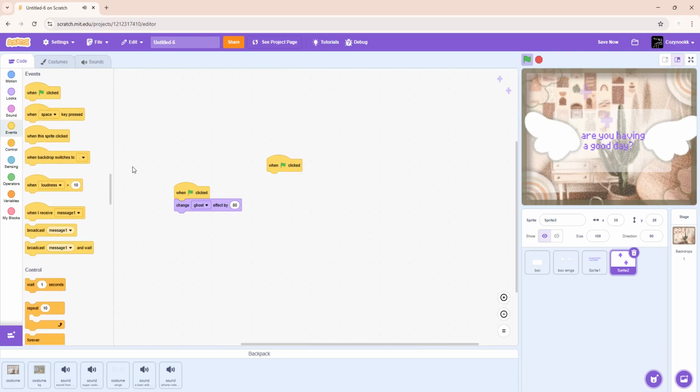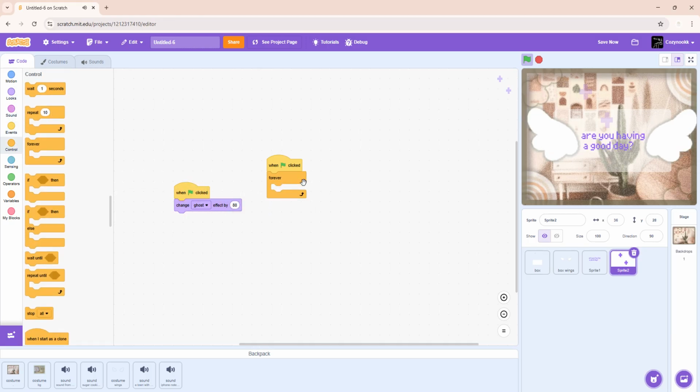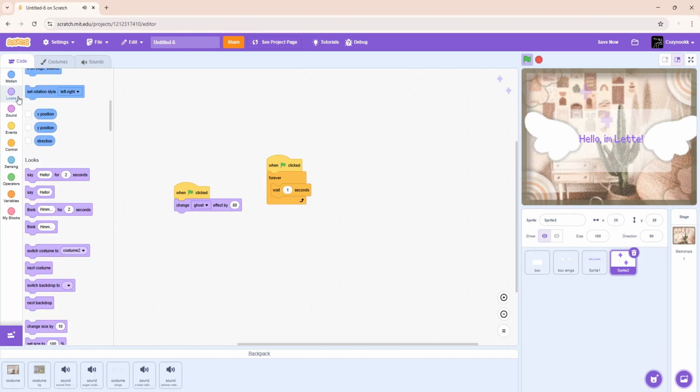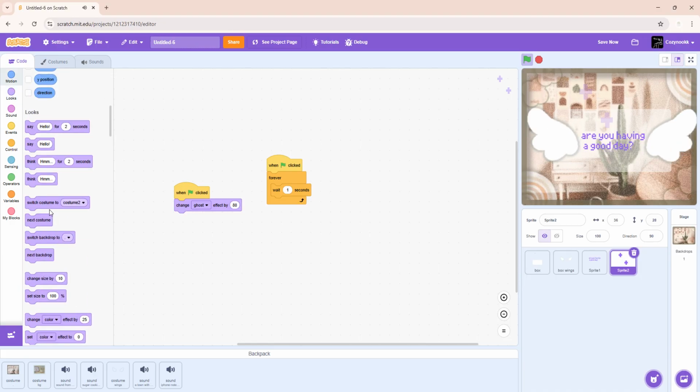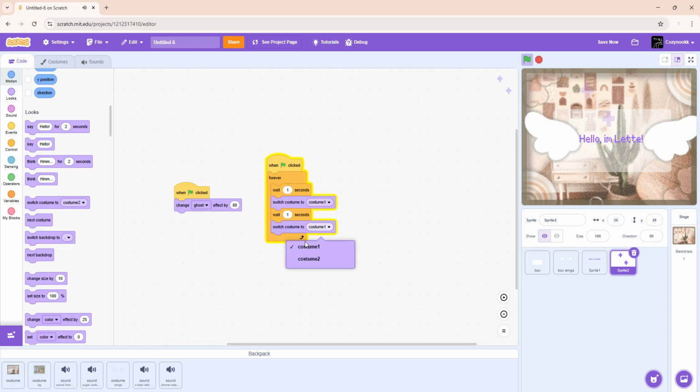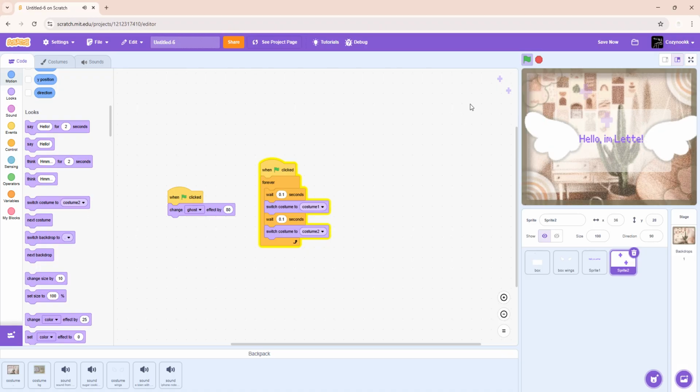Now you're going to do this and do the same, and what I did with the text and stuff. So yeah, I don't need to explain anything for this. Now you can get some shaking stars.